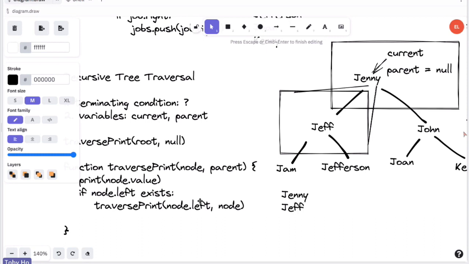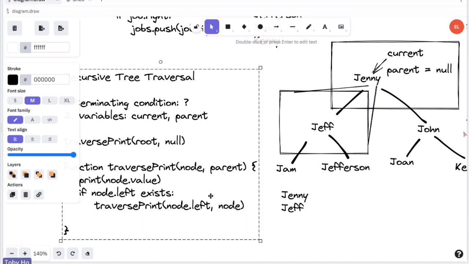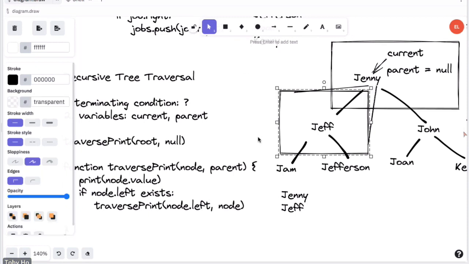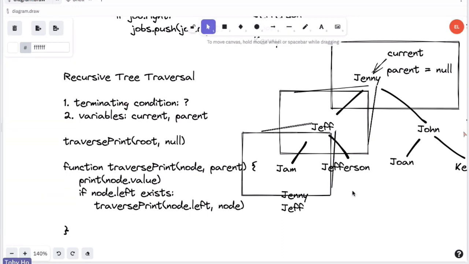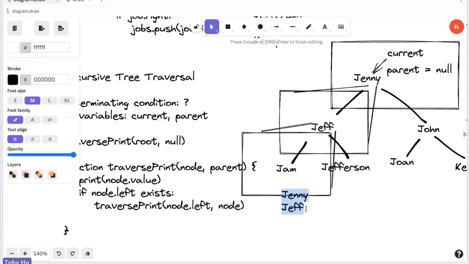We're going to print Jeff, and then at the Jeff frame again, we say if node.left exists, then call traverse print on node.left, and that's going to get us to Jam. You don't have to keep drawing the squares unless you want to. I do feel like I have it. Okay. So we're going to print Jam, and Jam doesn't have a left, so we're not going to do this anymore.